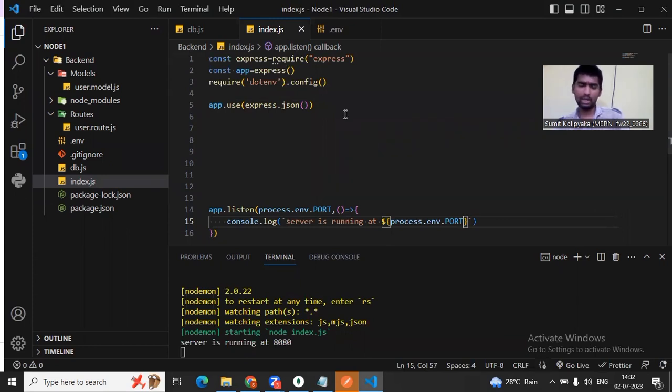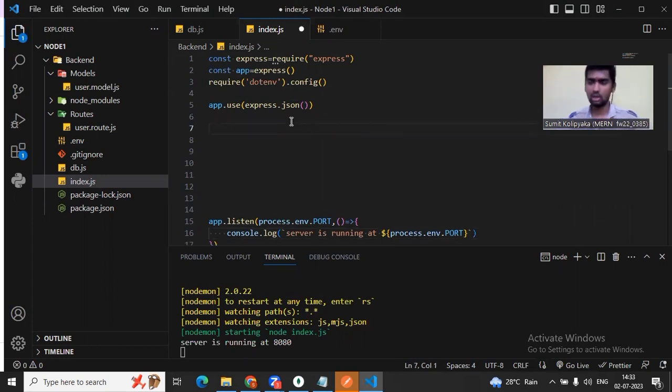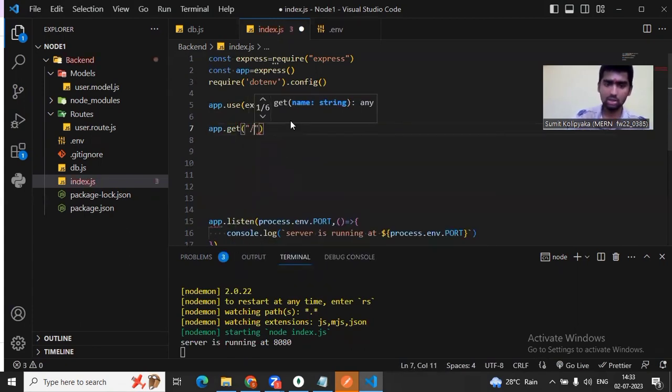So we have created each and every piece. Now we will jump into Mongoose, or otherwise we will try to make a get request. Get slash sync.